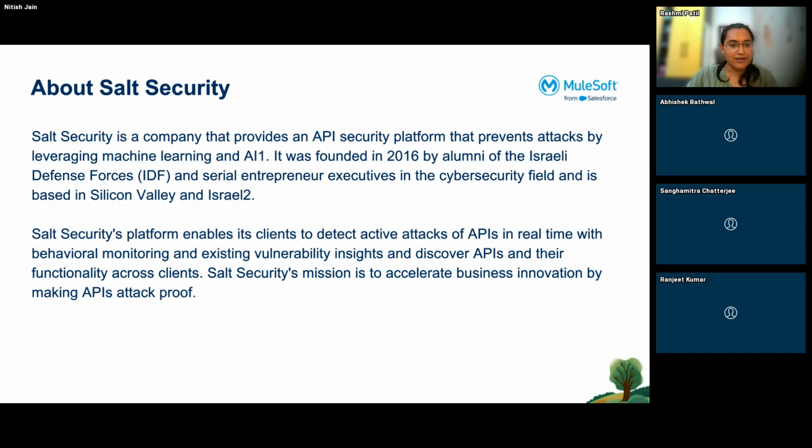Salt Security enables the client to identify threats in real time through monitoring, and any risks on the APIs are highlighted and alerted to the DevOps team, and they also block the attacks. The major mission of Salt Security is to accelerate business innovation by making APIs threat-proof and making sure they are safeguarded. Shall we go to the next slide, Nitish?